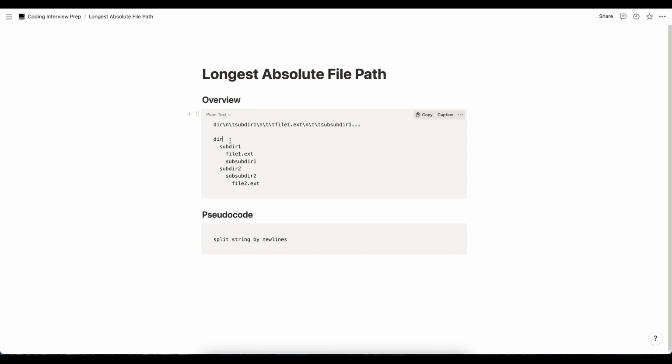Now we can iterate through this file system, line by line, but how do we keep track of the current absolute path? Let's think about how we would iterate through this by hand. So first we're at dir, then we go to subdir1, then we go to file1.ext, and then when we go to subdir1, we have to remove file1.ext, and then add subdir1. And then when we go to subdir2, we have to remove these two items and then add subdir2, and then subdir2, and then file2.ext. At this point, it should be pretty clear that we are exactly describing a stack.